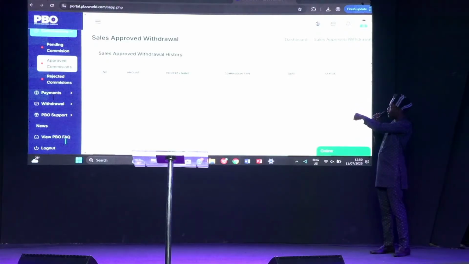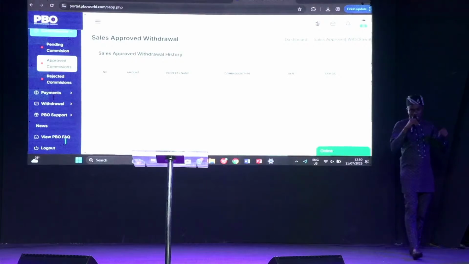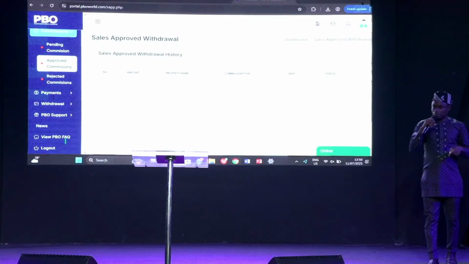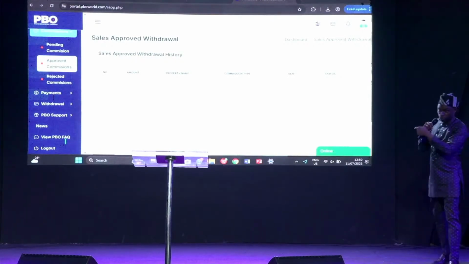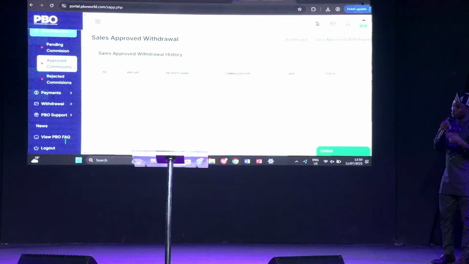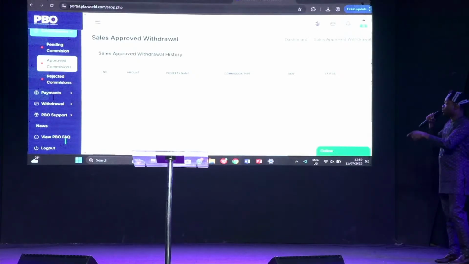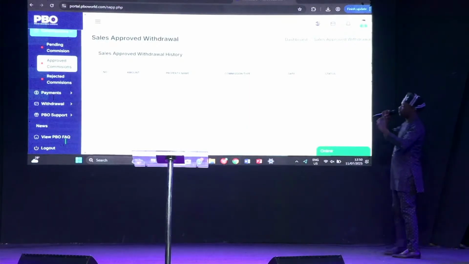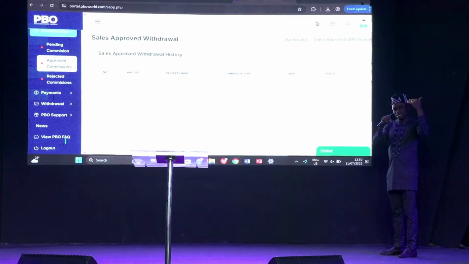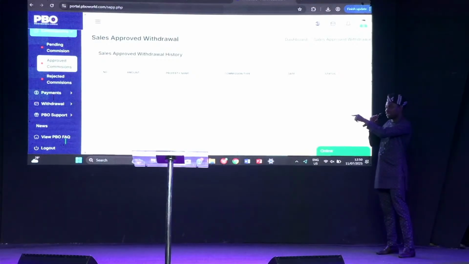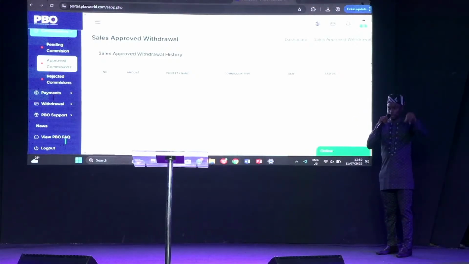I can see the property name. I can know the commission type I earn on that particular sale. If I'm the direct person who actually makes that sale, I will know whether it's a direct commission. If I'm not the person, I will also know here. So the same way, if a proof of sales is rejected, definitely you will see rejected commission, because it will calculate the figure.